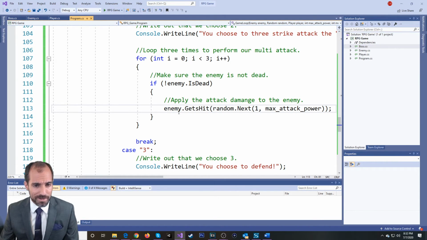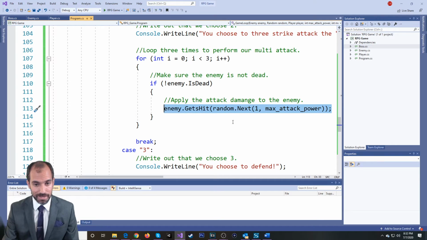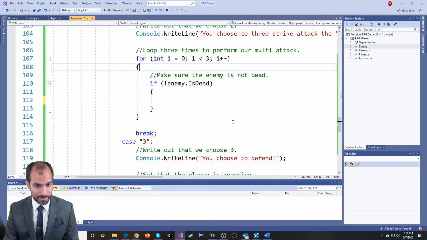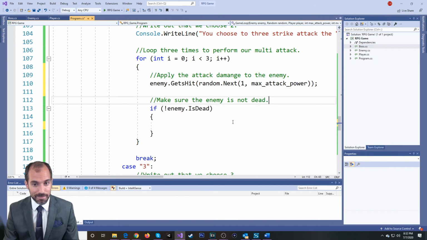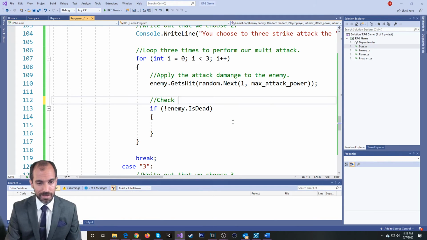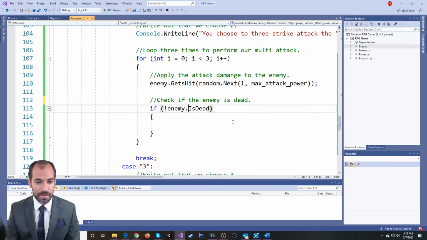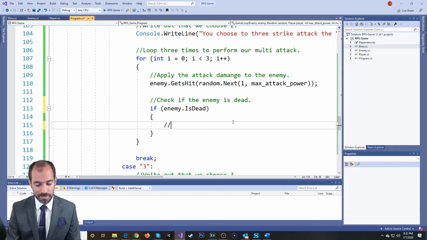So actually, a better way to do this is to check. We're gonna hit the enemy, because we know for the first time, if we got here, we're hitting the enemy. Like the first time, we know that's happening. And then we're gonna check if the enemy is dead. So if the enemy is dead, then we break out of the for loop.